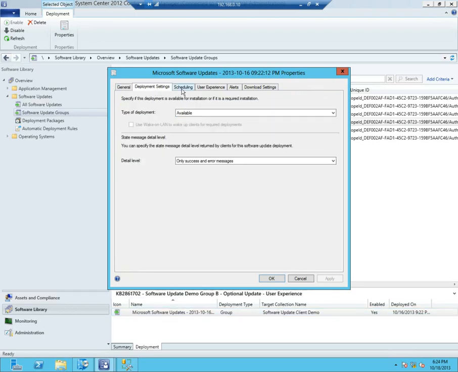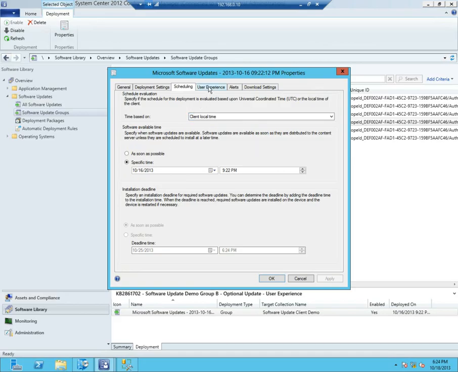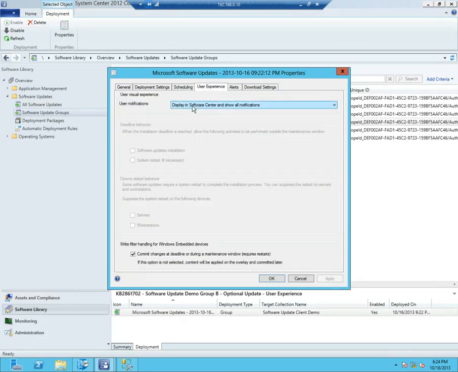So the first thing is, you see it's available. You see the scheduling. There's no big deal, nothing strange there. But here we go. So user notifications. You'll notice that with an optional deployment, there is no ability to suppress totally user notifications. Why? Because the idea is that if you're going to deploy it optional, you need a user to kick it off, right? Or maybe programmatically you're going to kick it off, whatever. So the user, if they're going to kick it off, at least needs to be notified that it's there, right? So that's definitely a difference.